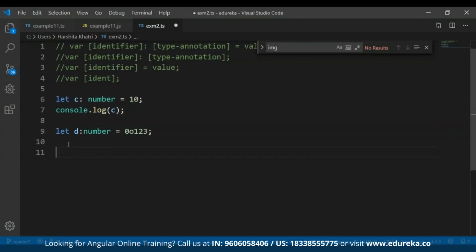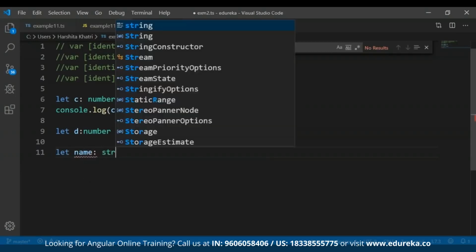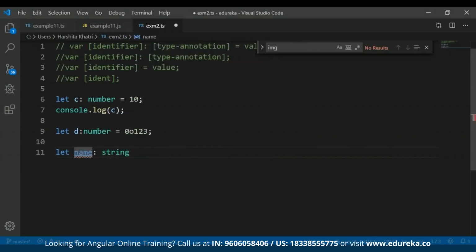Strings are used to work with textual data. In TypeScript, you must use the string keyword to specify them. Say for example, I have a variable, say name. So I'll type name, colon, string. I'll just change the variable name since I've already declared this before. So I'll just call it firstName rather.